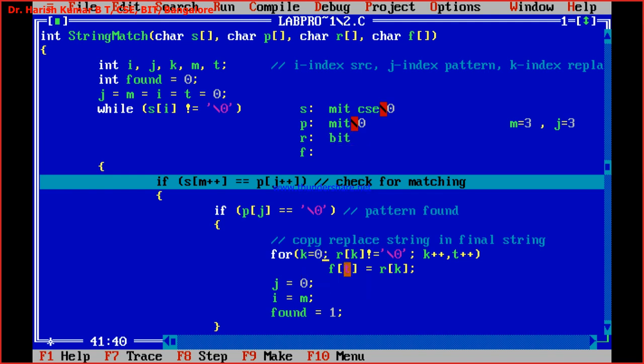Say k is equal to 0, and r of 0, the replacement of 0. This is what r I have taken. While replacement of k is not equal to this null character, go for copying this entire thing here to the final string until it is equal to null. Let me put the null character here also. And then we have two increments: k plus plus and t plus plus, both we are doing.